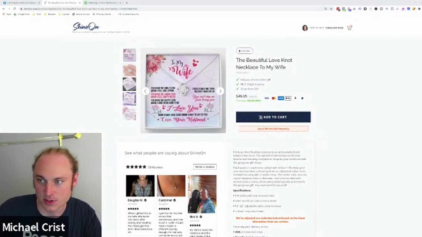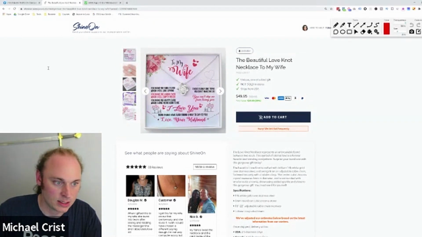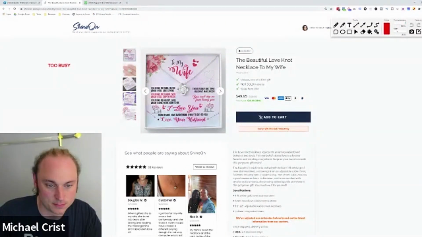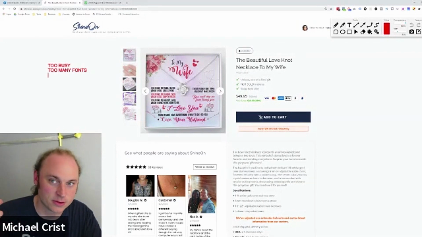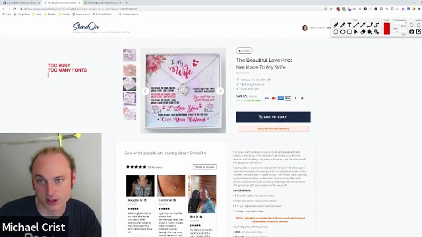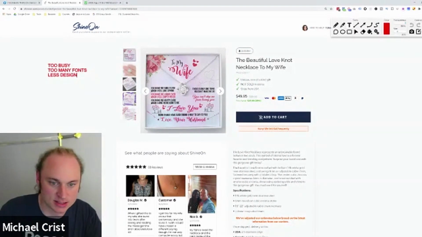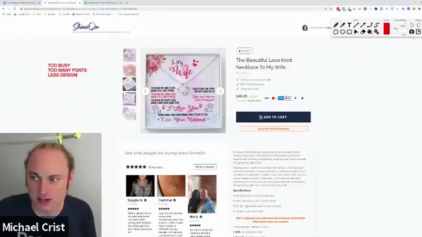So let's add some notes to this real quick. It's too busy, too many fonts. I don't know that I would say there are too many words, because if the phrase works, the phrase works. I go with less design. Overall, let's read the phrase here real quick.